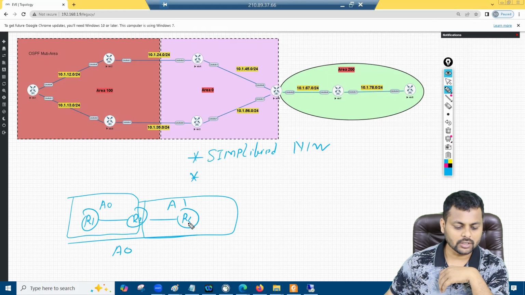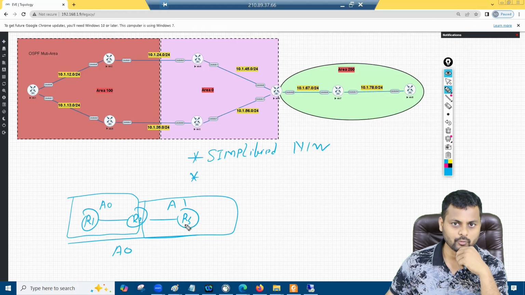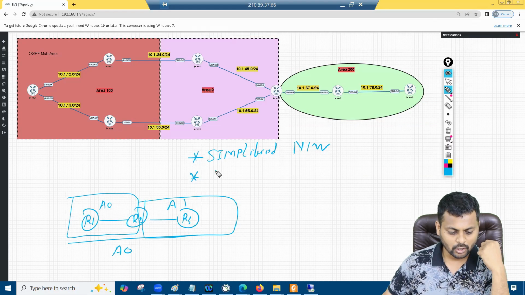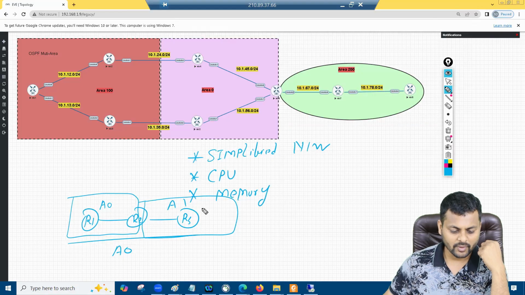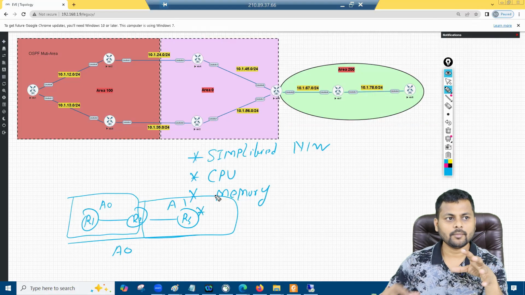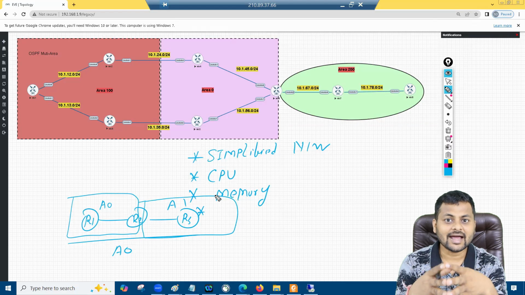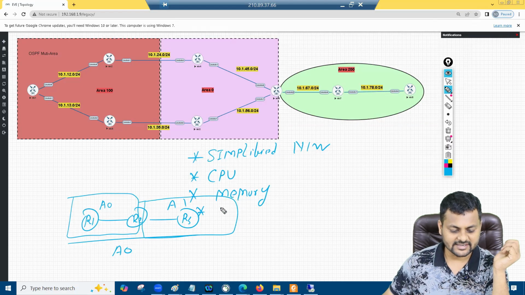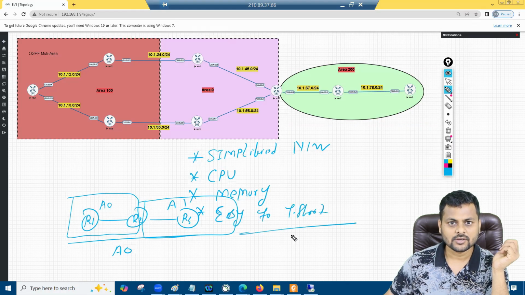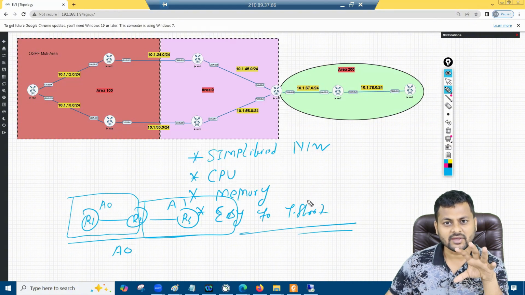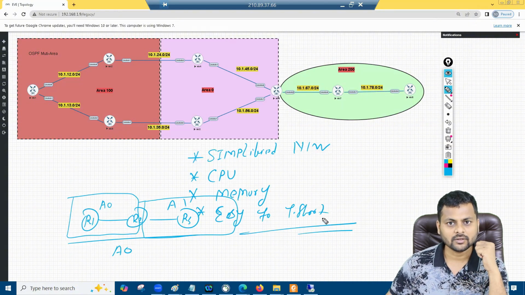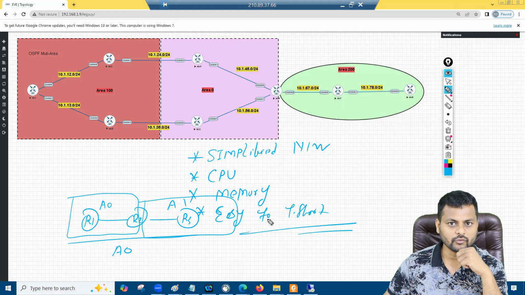So R3 is not going to maintain the detailed information about R1. So you can save a lot of CPU, and you can save a lot of memory as well. These are the three major reasons. The next one is that with the multi-area configuration, it becomes easy to troubleshoot. How does it become easy to troubleshoot? Because you have a smaller database table size. These are the major four reasons why you would prefer the multi-area configuration in the OSPF protocol.